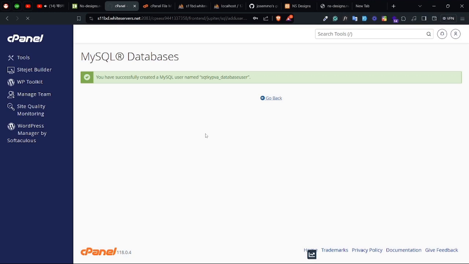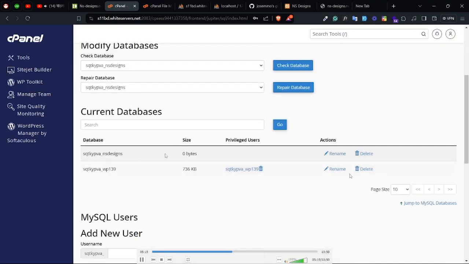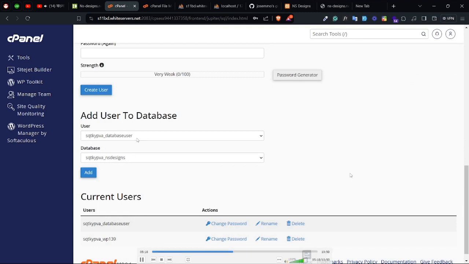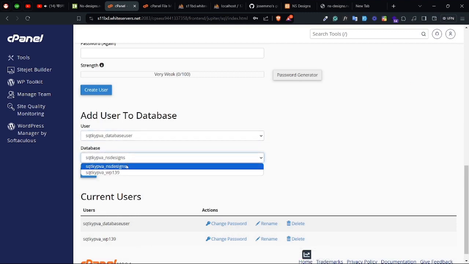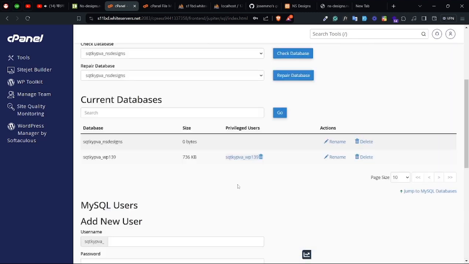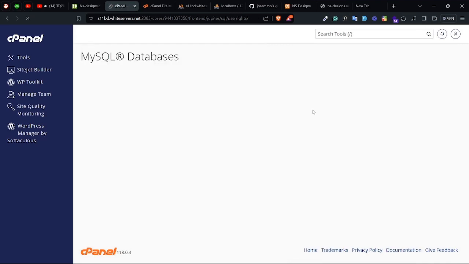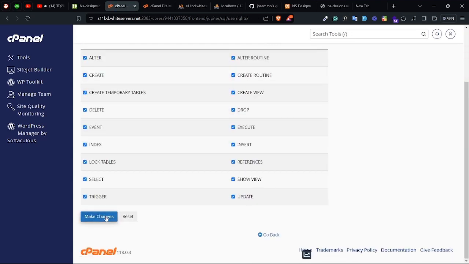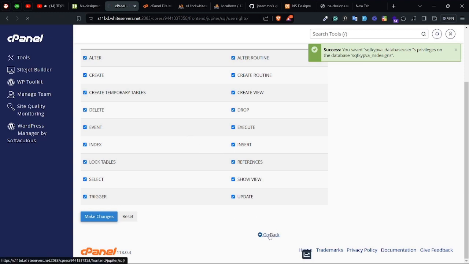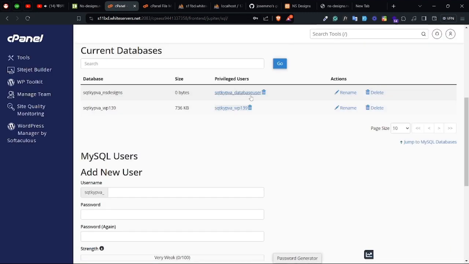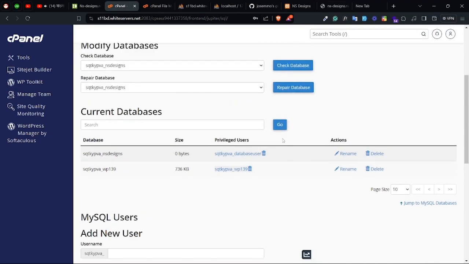Then we have to assign that user to the database. Add user to, select the user and select the database here, then click on the add button. Currently you can see there is no privileged user. After clicking the add button, we have to give all privileges here. Then go back to the directory again. My server is a bit slow, so it takes time. You can see the privileged user has been set.